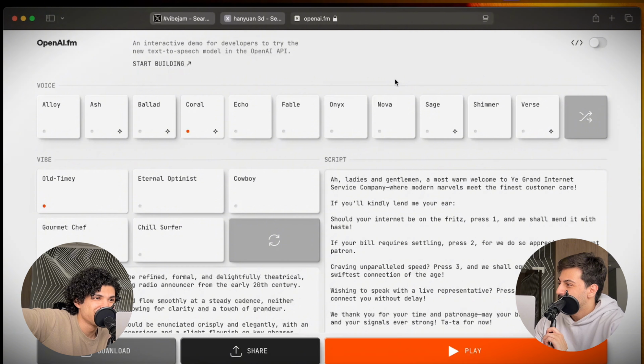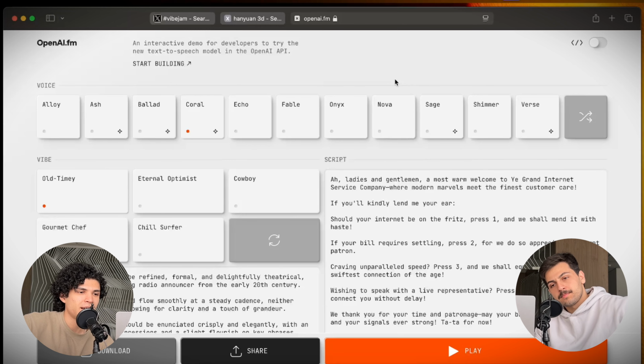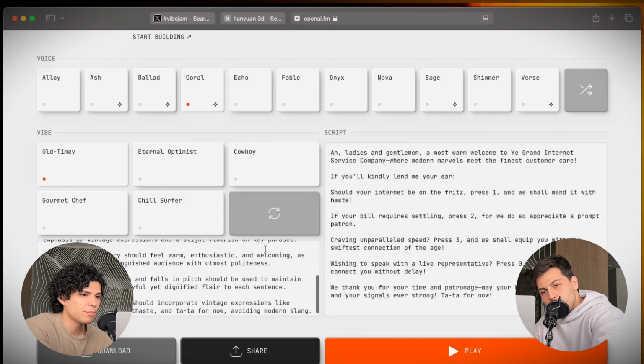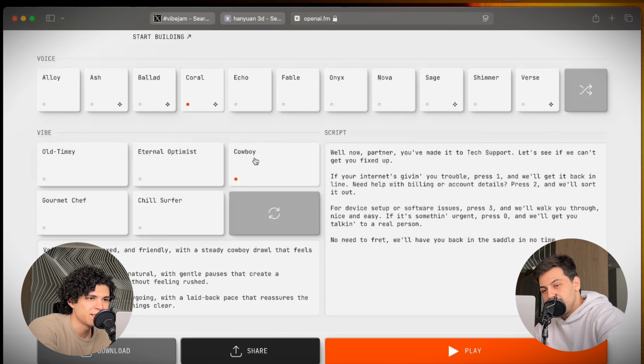All right. So, OpenAI released OpenAI FM. It's their new TTS model, and you can prompt the model. We had some models like this before, open source models, but this is from OpenAI. Should we prompt it? Yeah, we should.